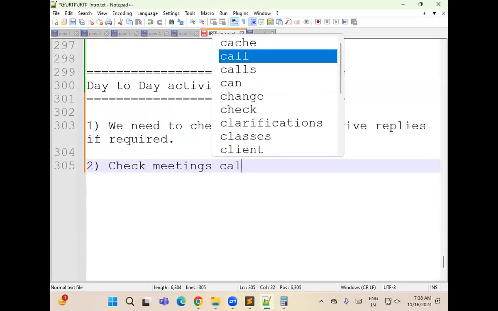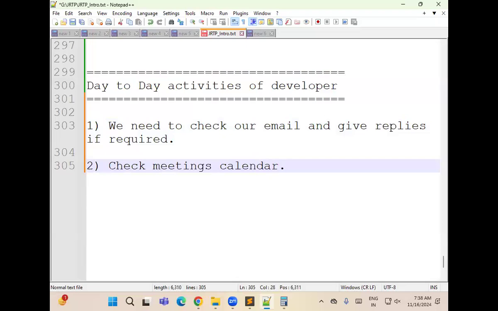Then after this, check meetings calendar. Today, what meetings are scheduled for you? Today, there may be a backlog grooming meeting, a sprint planning, a retrospective, or a functional discussion. Any meeting which is available for today, you need to identify in the calendar. In Outlook, the calendar will show you what meeting is available, at which time, and where. It will be available in the Teams calendar as well as in your email calendar. Check meetings calendar and prepare accordingly.